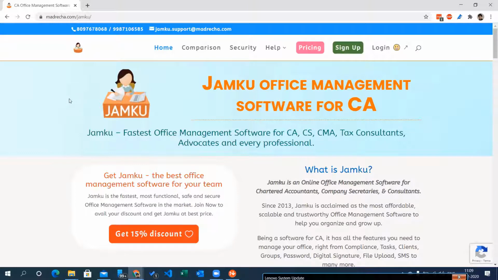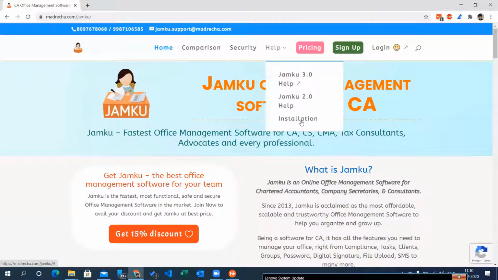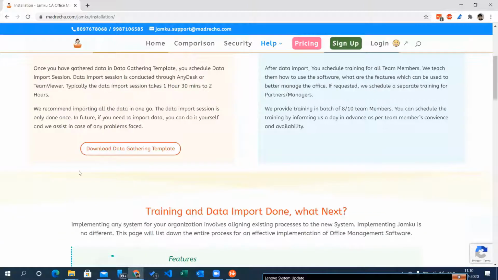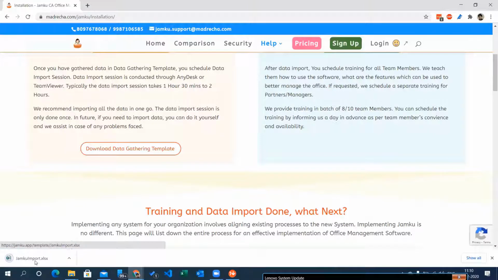In case you have not received an email, just visit the Jamku website, click on the help menu and then click on the installation guide. On this page, under this section data import, there is a link called import data gathering template. Click on this link and it will download this import template.